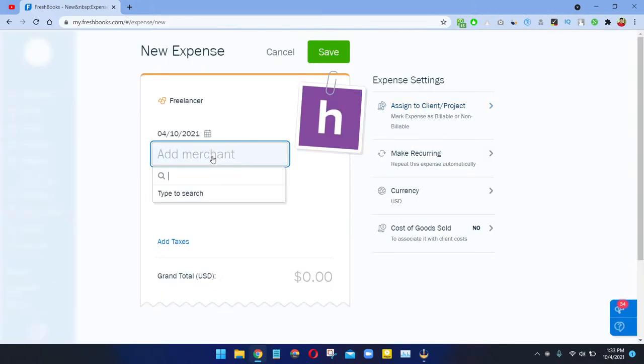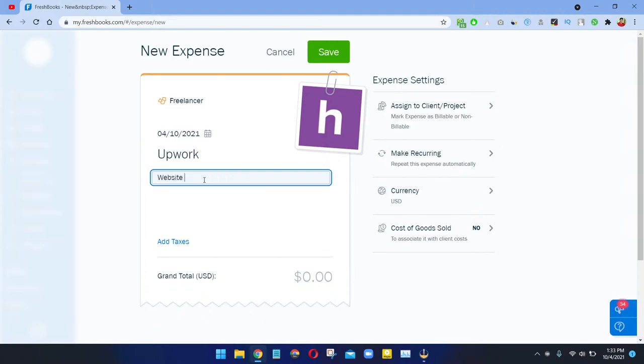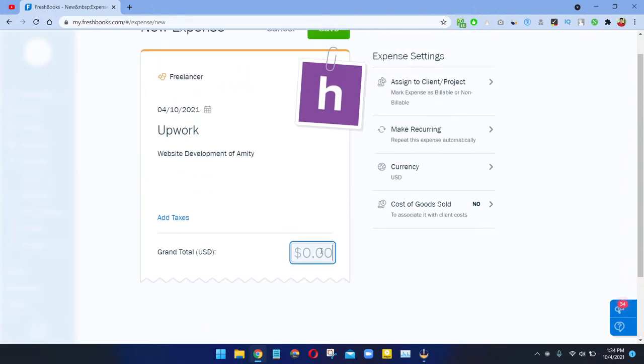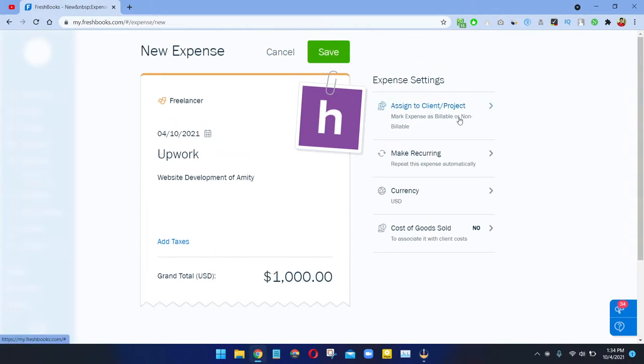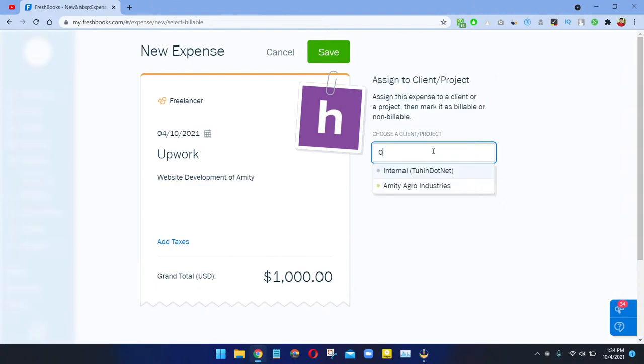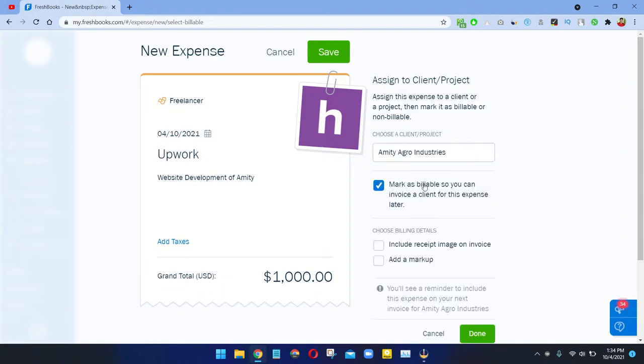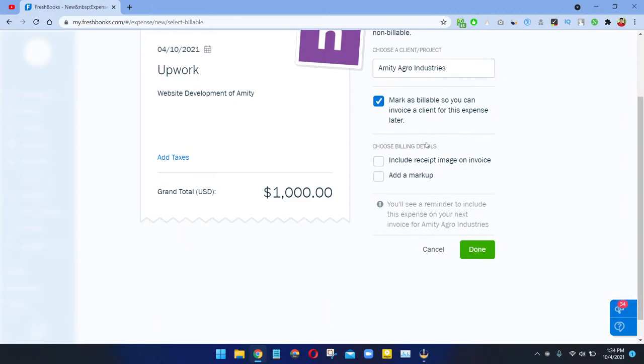Other expenses, add a merchant. You can add merchants such as the client or freelancer name or something like that. Let's say we paid by Upwork. It's for web development purposes. You can add tax. For now, I'm not going to add any tax. The amount we have paid is $1,000. And assigned to the client project. For now, I'm going to set it as MET because it's the work of MET Agro Industries. Marcus Bill, so you can experience. I'm going to say it's already paid. So let's pretend Marcus Bill already.